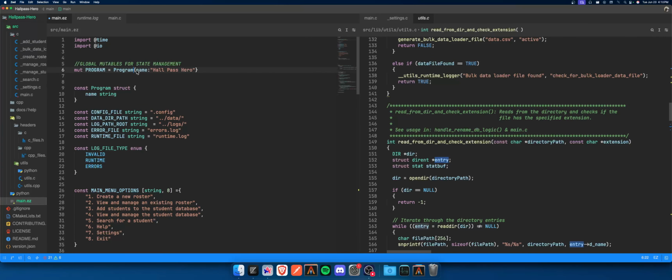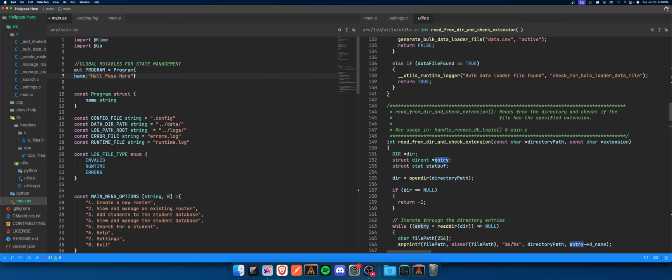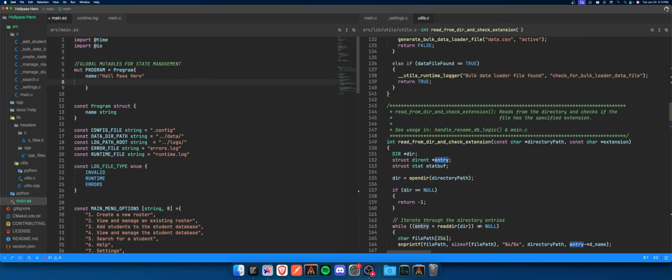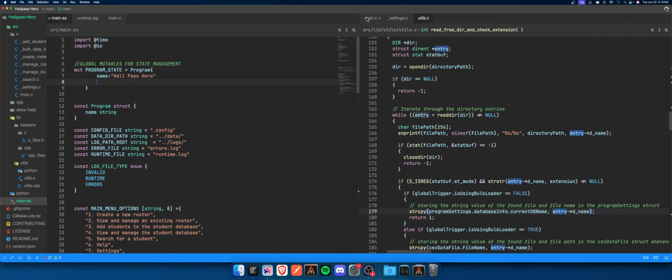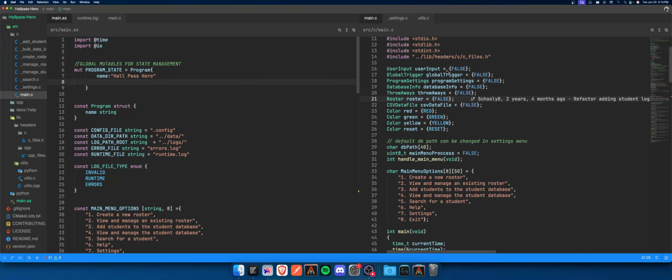So now we need to figure out what to do with it. We've got to figure out what to do with it. So let's figure it out, shall we? We'll call this program state. Hall pass hero. This is really good. Let's go back here. So hall pass hero has a global.